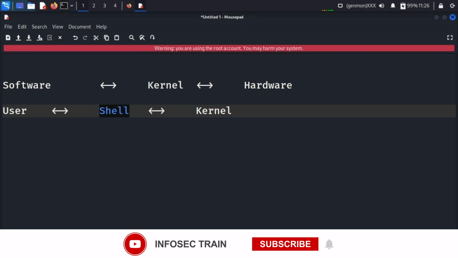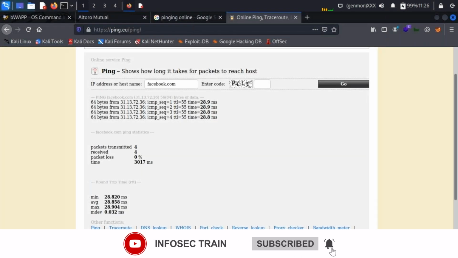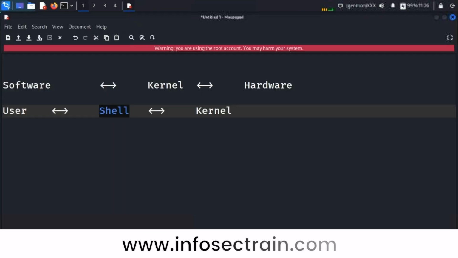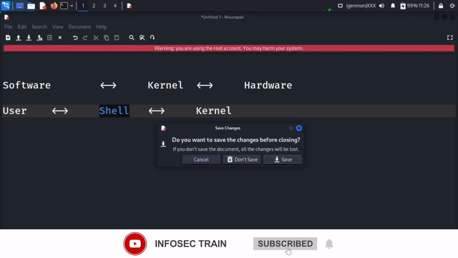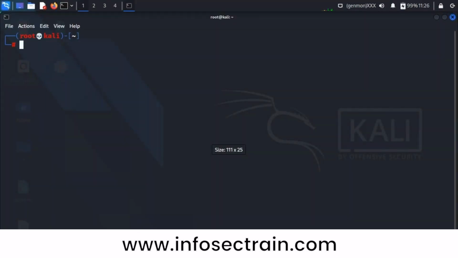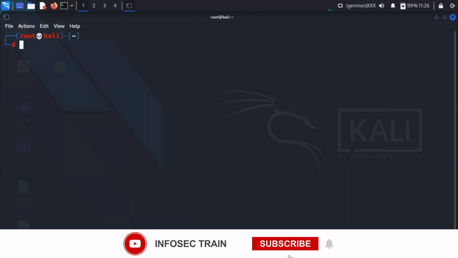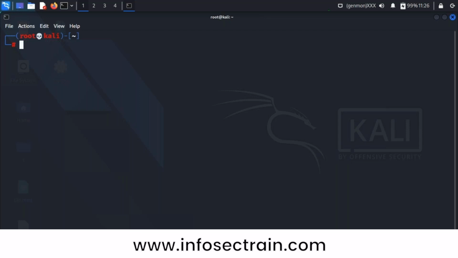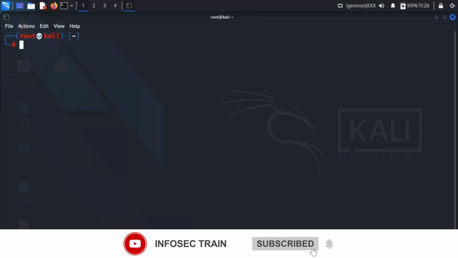For example, here I'm opening my terminal. Here we are the user, and this terminal is a shell. So what is the use of the shell? It is in between user and kernel. If I, as a user, want to communicate with the kernel, I need to use the shell as an intermediary. So this shell is an intermediary between me and the kernel.